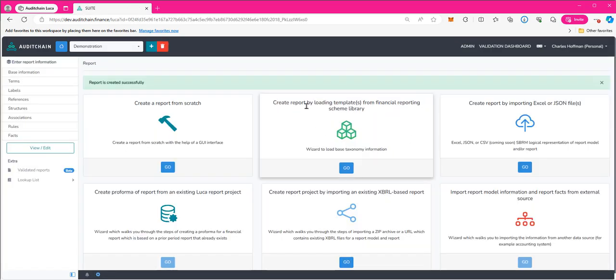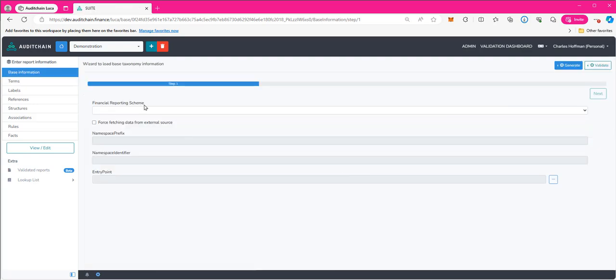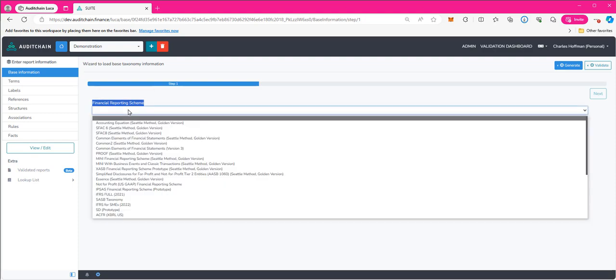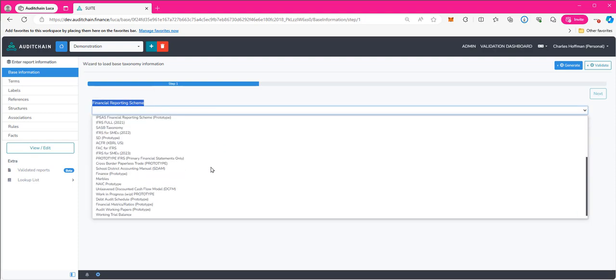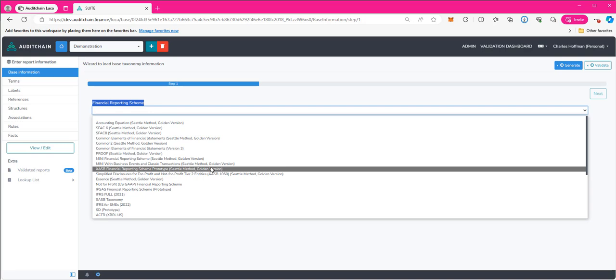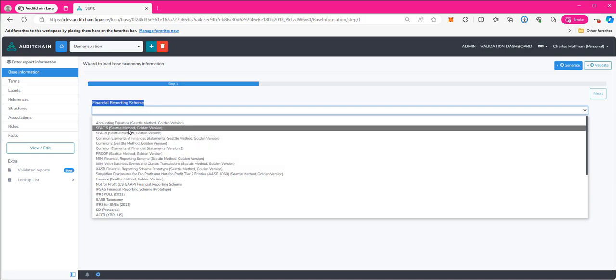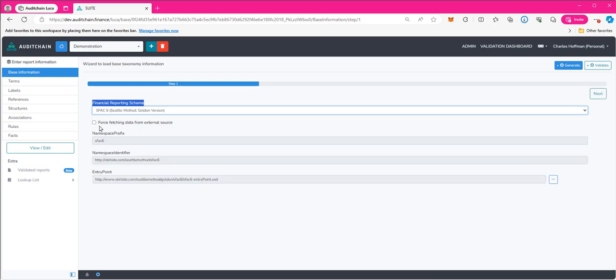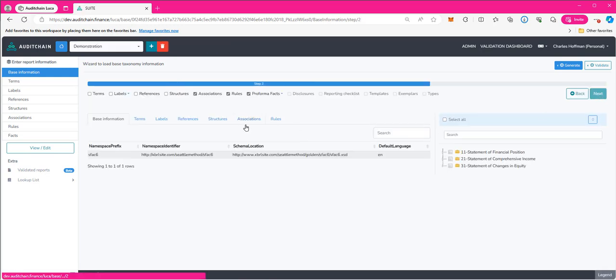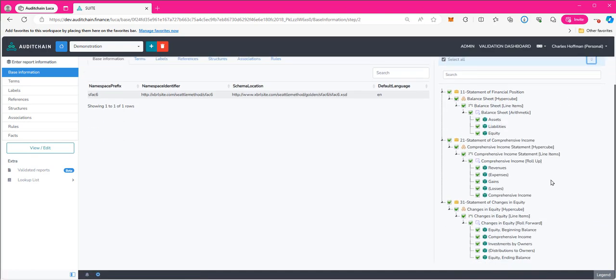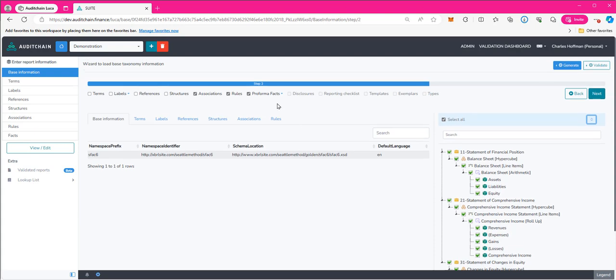And I'm going to create the report by loading a template from a library. So here's my financial reporting scheme library, and this has all these different reporting schemes. I'm just going to grab this one. I could update it, but I don't need to update it because it hasn't changed. I'm just going to grab all these pieces. You can see the pieces here. And I'm also going to generate facts in US dollars.